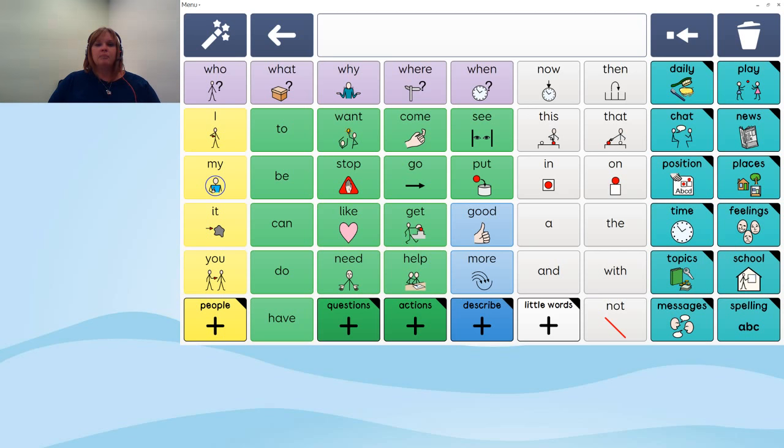What you'll notice down the bottom is that we've got plus to add additional words for each section of language. So if I want to have more verbs, I can go into more actions, more describing words for more adjectives, and more pronouns, I would go into the plus where it says people. The idea behind the core vocabulary is that it enables us to build most of our sentence from this screen.